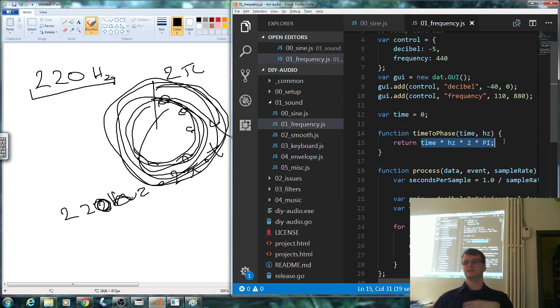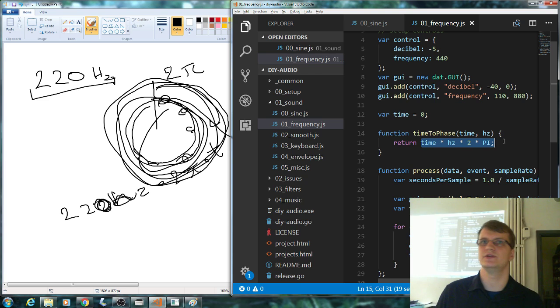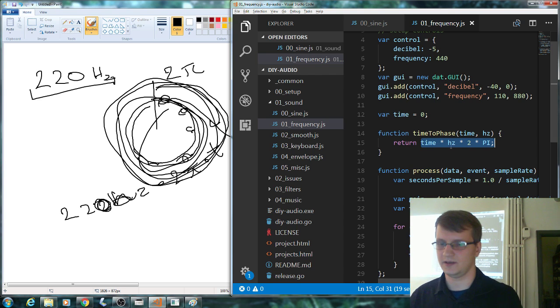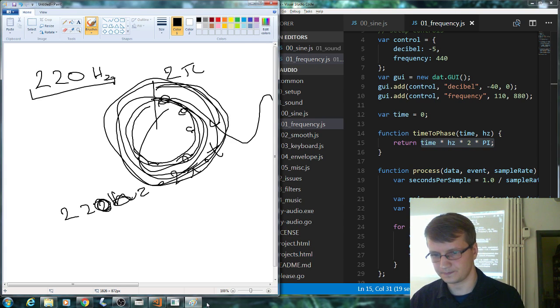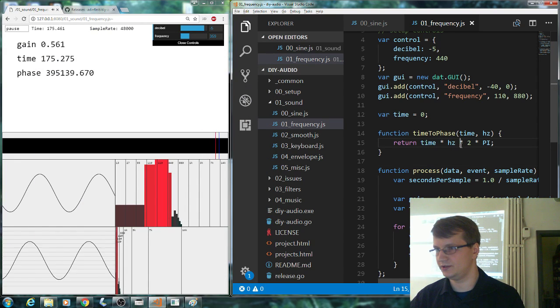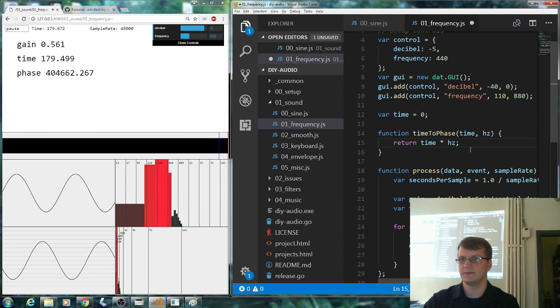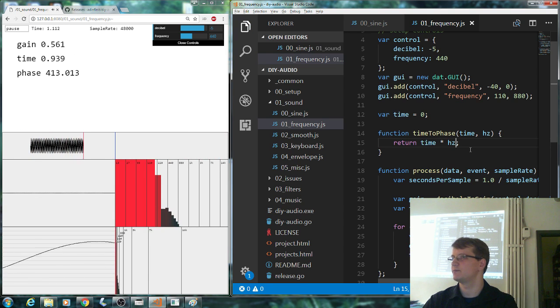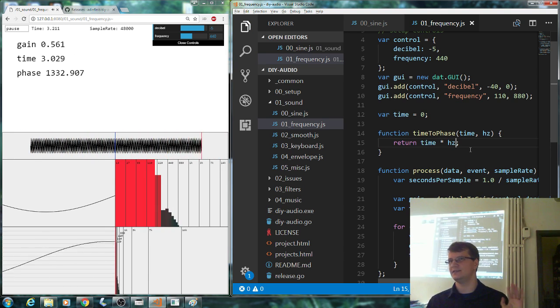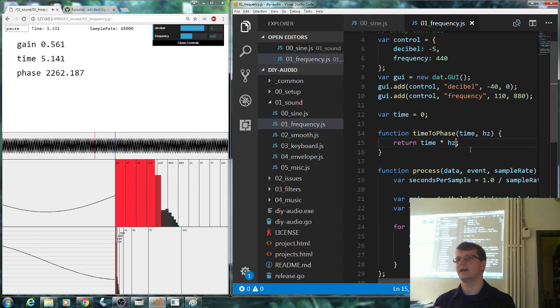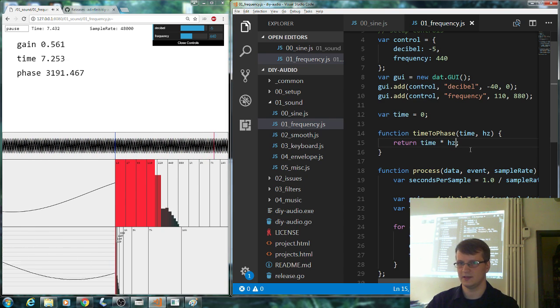That way we get the proper phase that we need to use in our sine wave. Otherwise, when we just use, for example, time times hertz, it sounds like this, and this isn't even close to an actual note A.